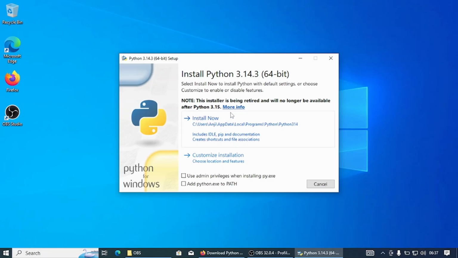The default settings are good for most cases, which includes IDLE, pip, and other necessities. There are two options at the bottom. One for using admin privileges for installing py.exe, and one for adding python.exe to the path, which allows global access to Python from the system. Make sure both of these are checked. Now you can click on the Install Now option to start the installation.